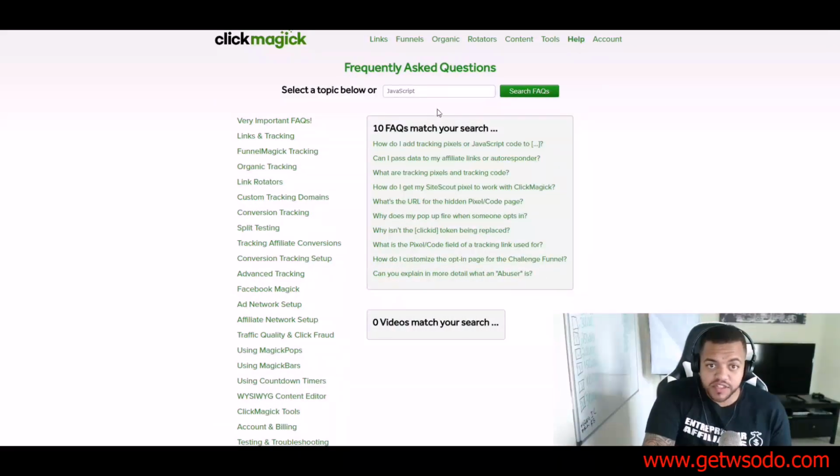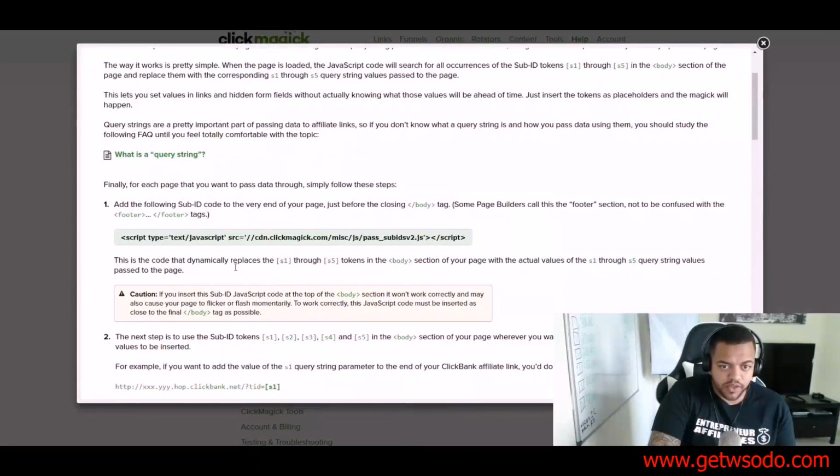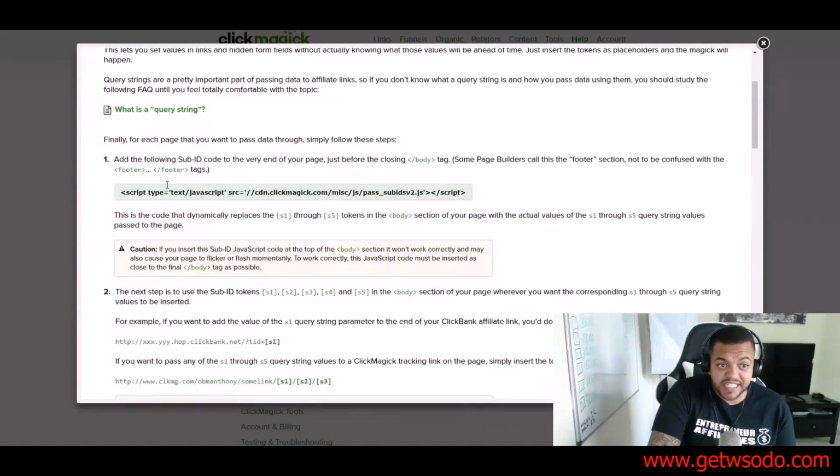So now what we want to do is just type JavaScript right here in the search bar. Click on "Can I pass my affiliate links to my autoresponder?" That's exactly what we're doing. We're passing data. So click right here. Here we go.